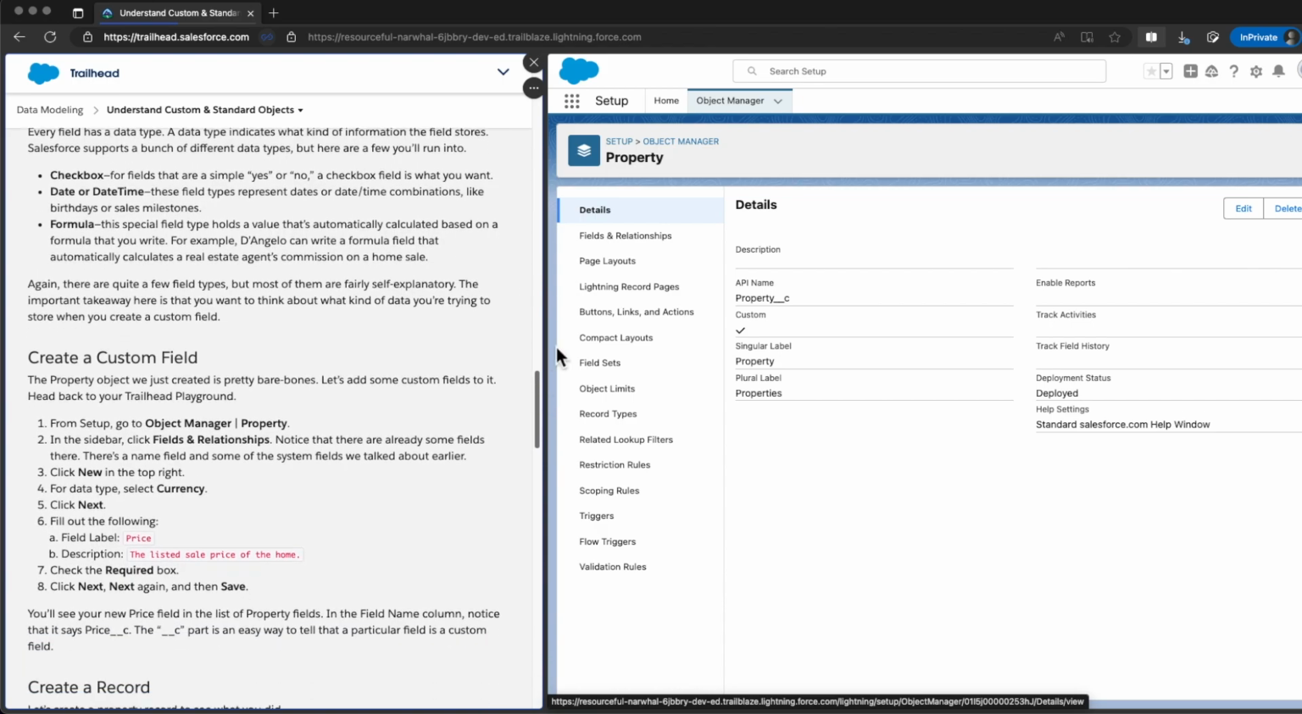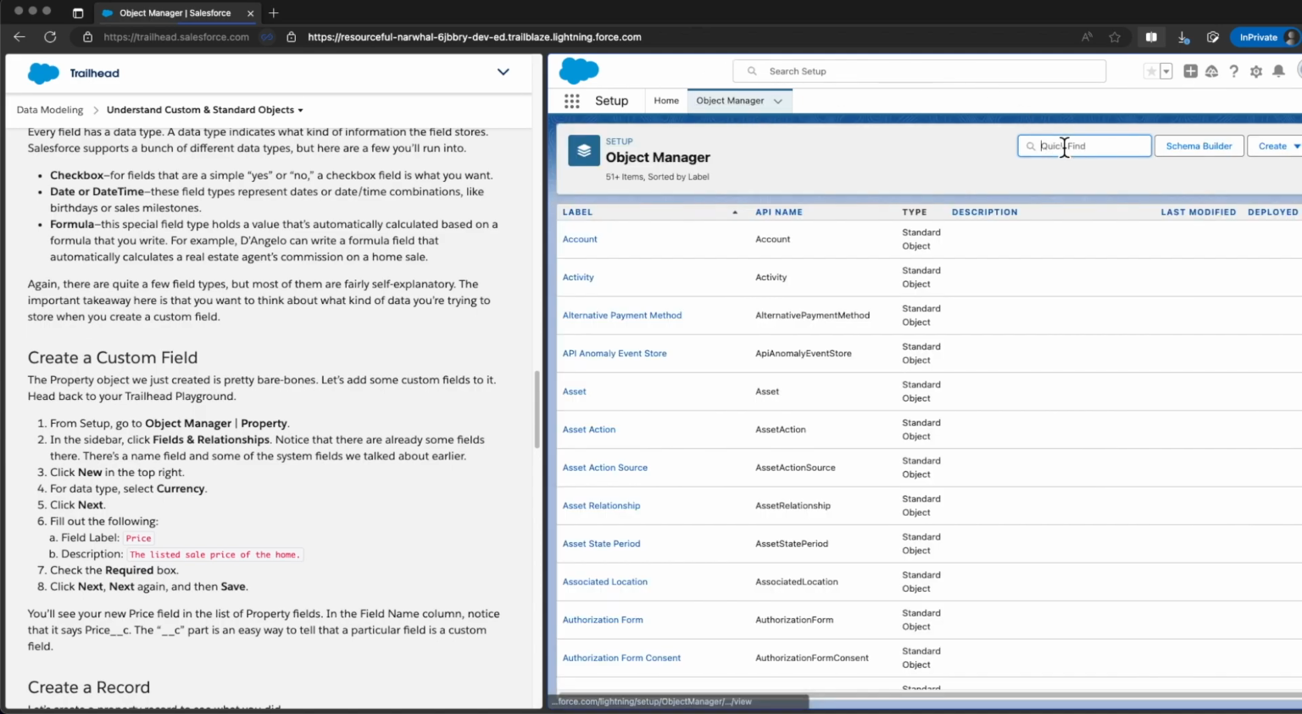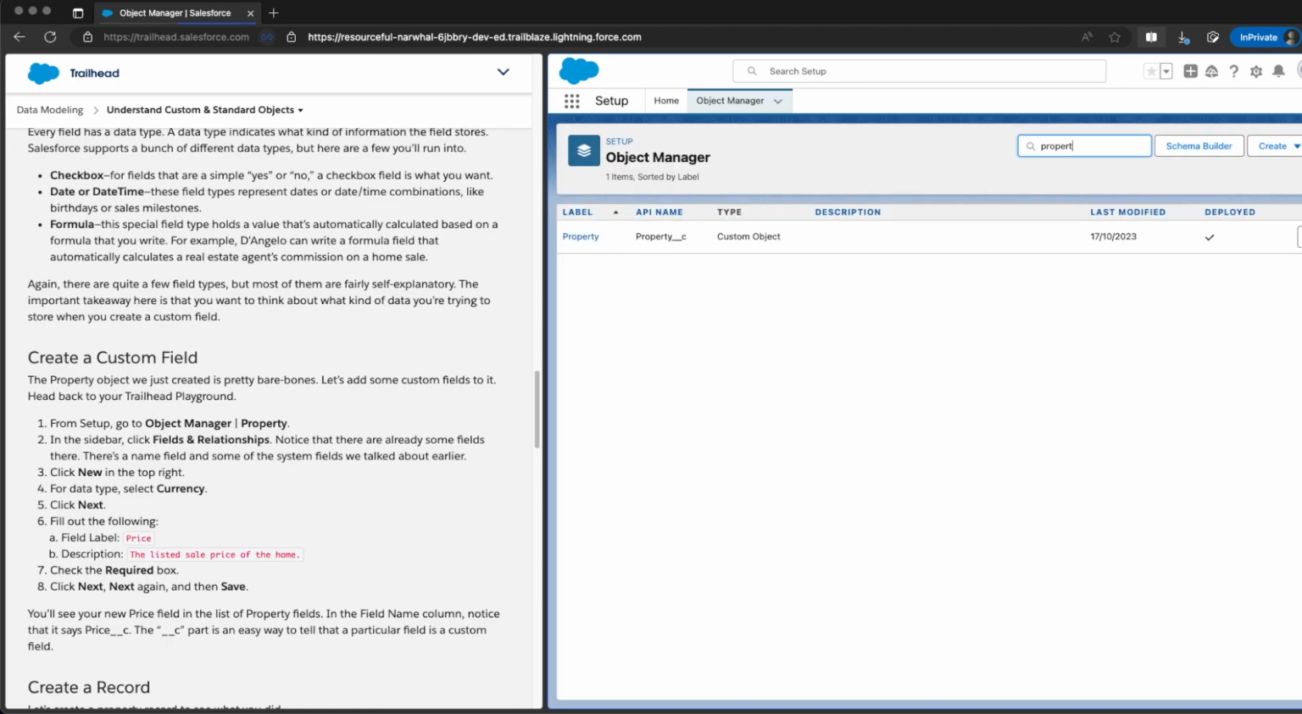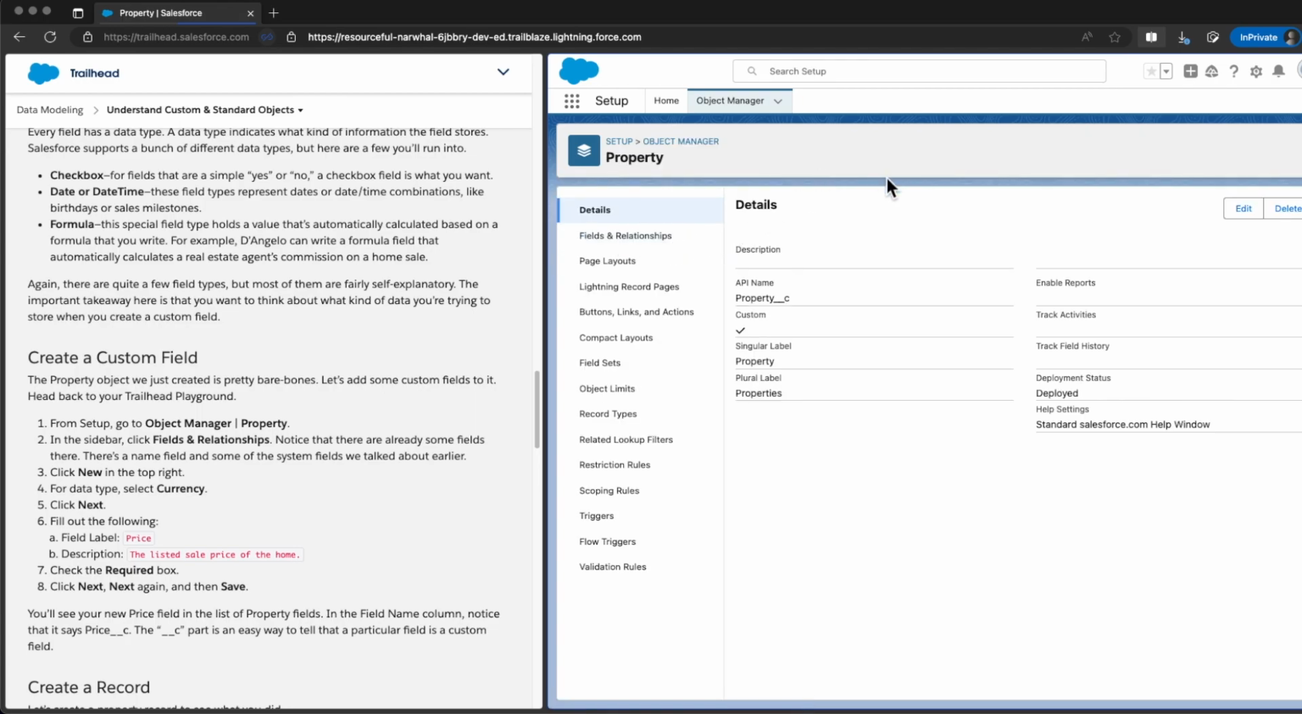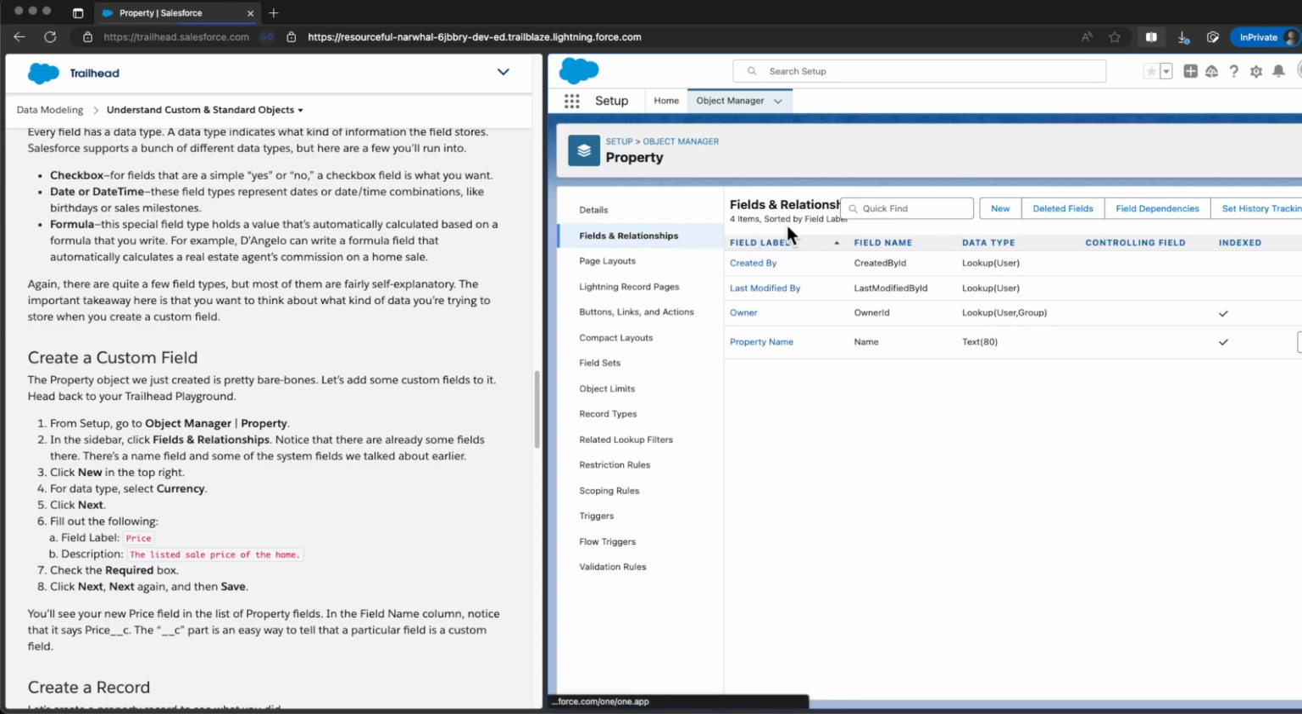So as you can see, we are inside the custom object which we have created. The other way to get inside a custom object is to go to Object Manager and then find the custom object we are looking for. So now we are looking for property. Okay, and once we are inside it, here we'll be creating a custom field. So let's go to Fields and Relationships and click on New.